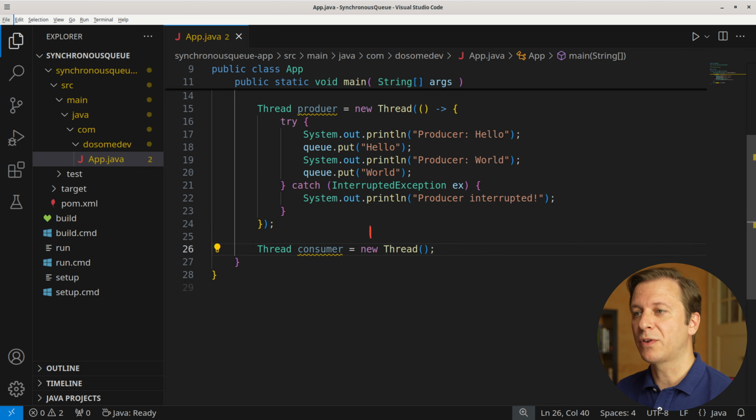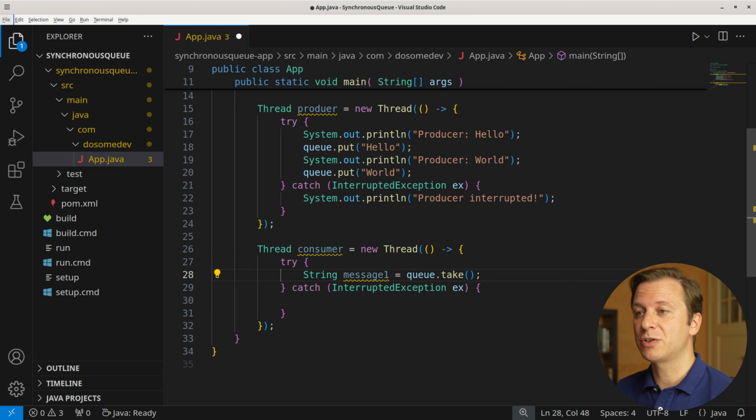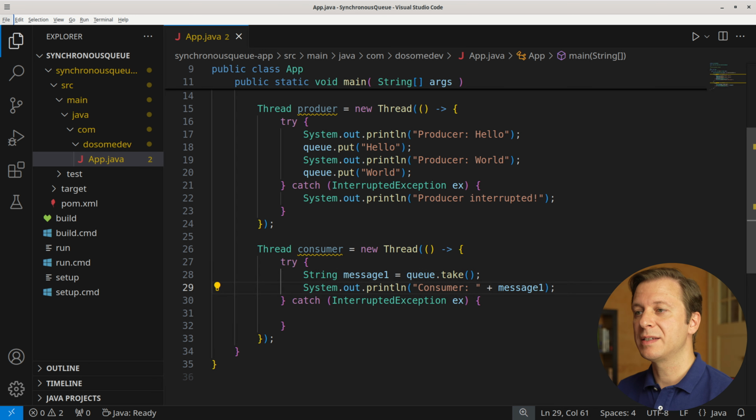So let's create a new thread, new variable consumer of type thread, in which we put a new instance of thread. The constructor again gets an anonymous method, in which we start by defining a string variable, message1, in which we put what we take from the queue. Just like the put method, the take method can also be interrupted. So let's put it into a try-catch context. Alright, now let's print the message that the consumer got. System out print line, consumer, and then the message.